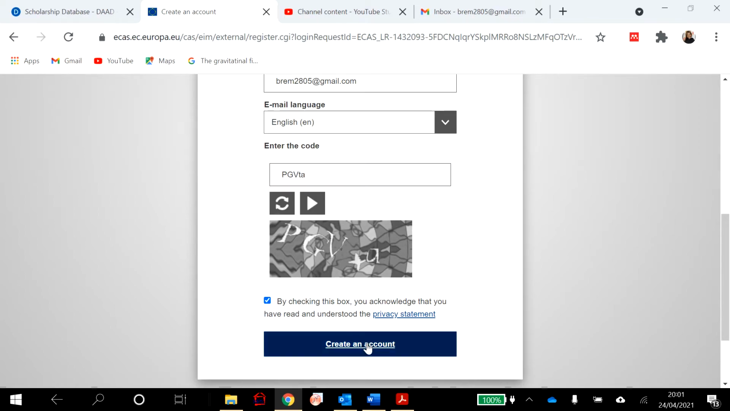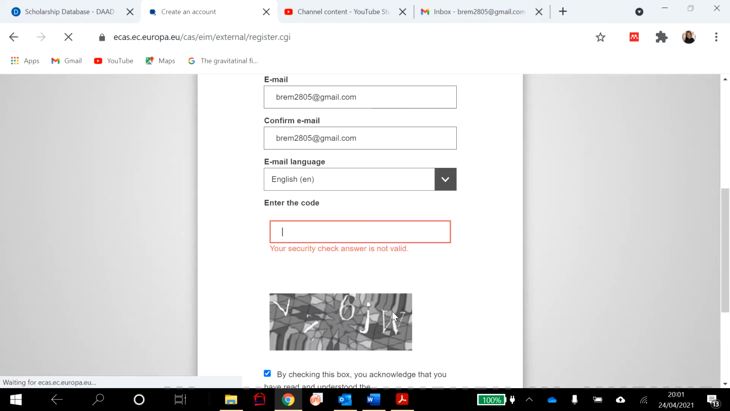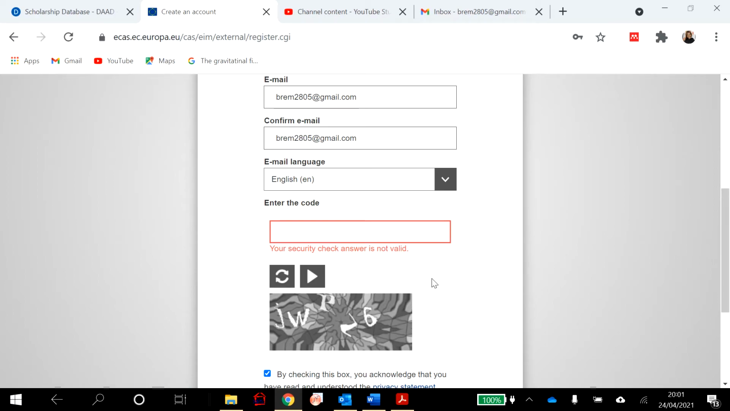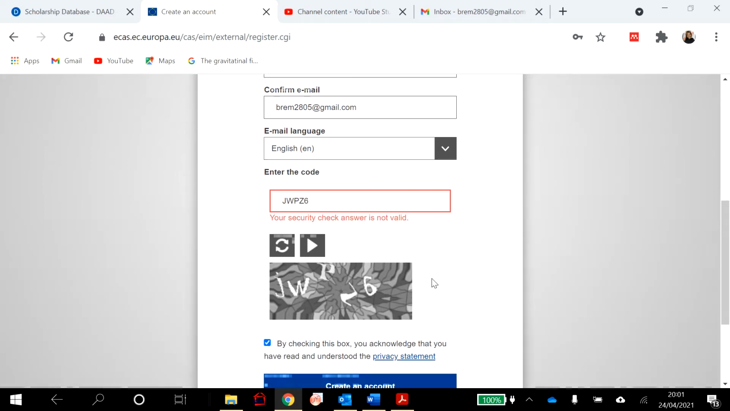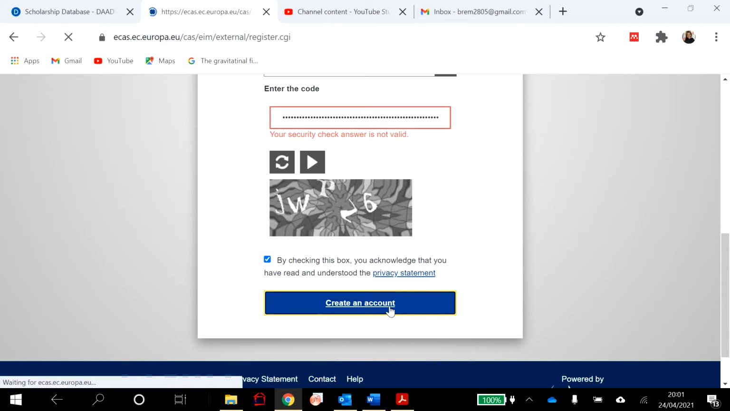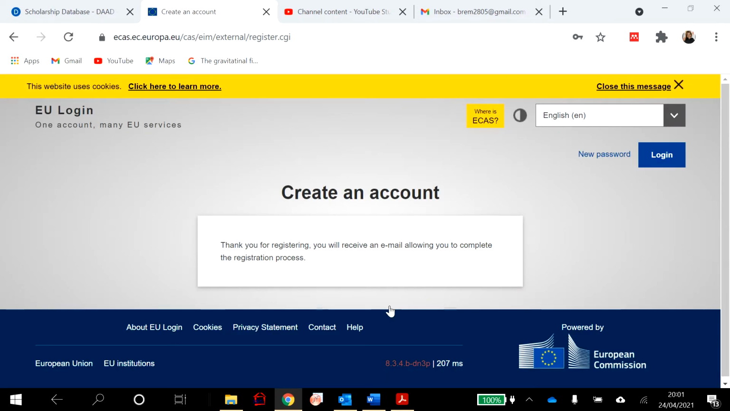Checking the box, creating the account. It says that I couldn't see that, so I have to try that again. Guys, you guys need to know that some of us have bad eyesight, so you shouldn't be giving such things. Okay, ta-da, we got through with it. So it's going to send you an email to allow you to complete the registration process.